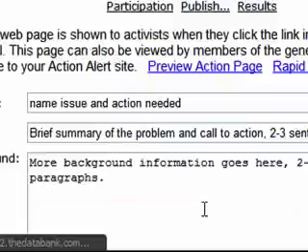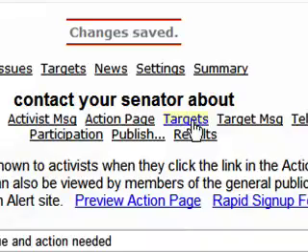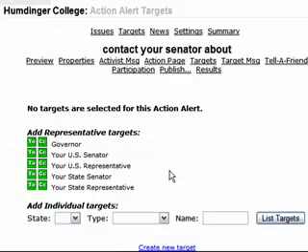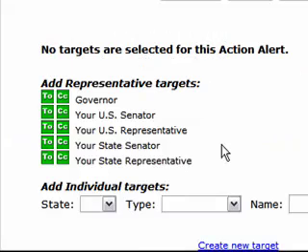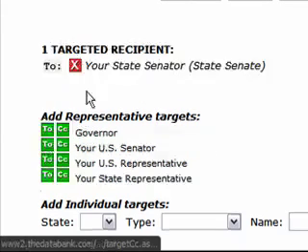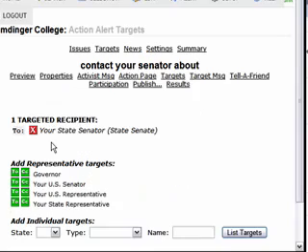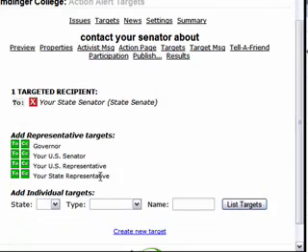When you're finished with that, save it, and then you'll go to step 4, which is to choose the targets, the end recipients of the messages from your activists. And for this alert, I will choose your state senator. That will look in the database at where the individual lives and who represents them, and will match them up with the right person. If you want to choose an individual to receive a copy of all messages, regardless of where the constituent lives, then you can search that this way.